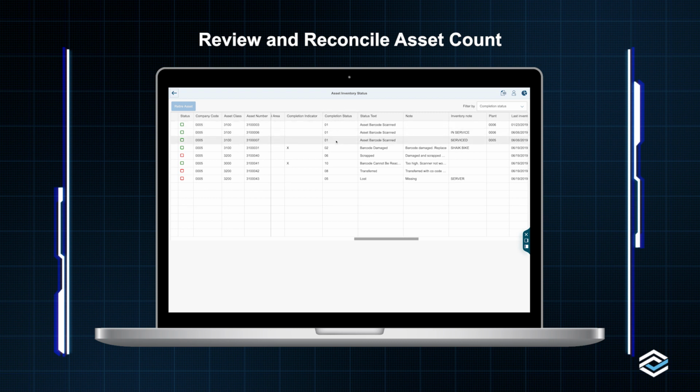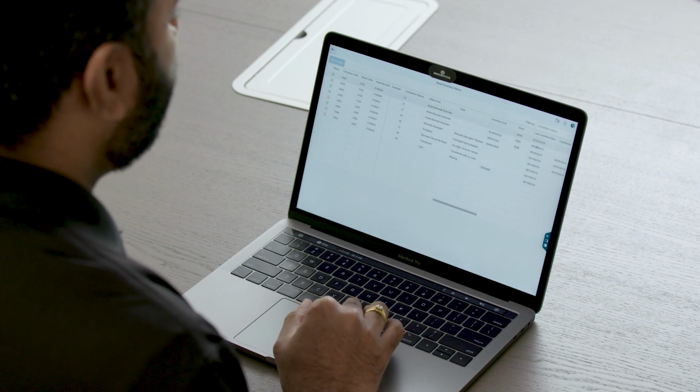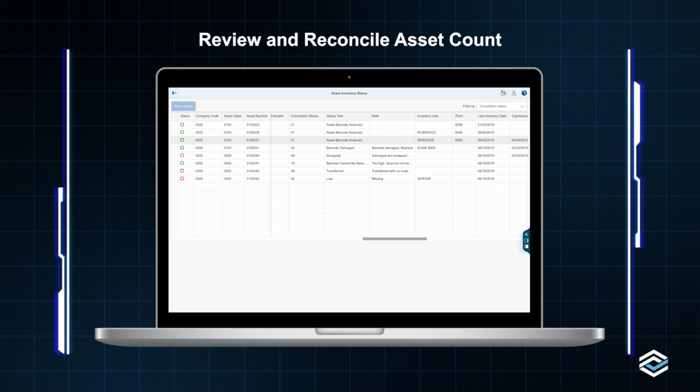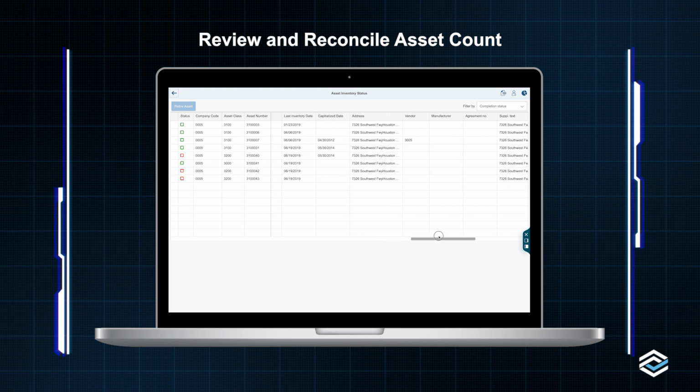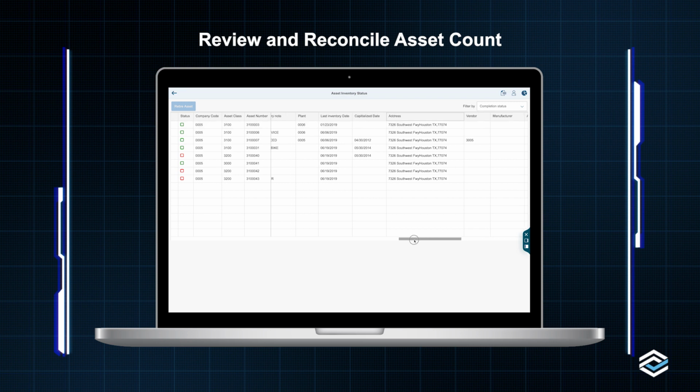I have the first 3 assets that are recorded as barcode scanned. I can see what the last inventory date was, so when the count was performed, I can see that information there. As I scroll through on here, I can see the physical address where the user performed the count. So I have real-time visibility into where the count happened.